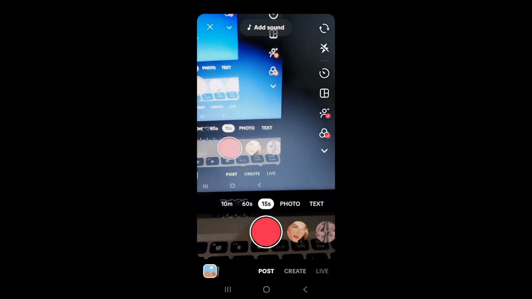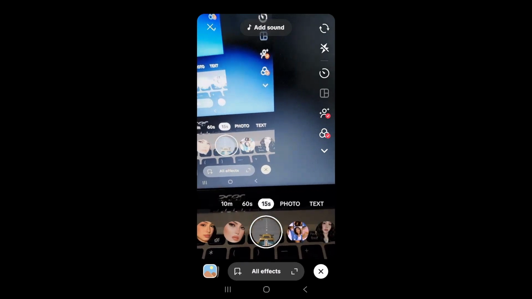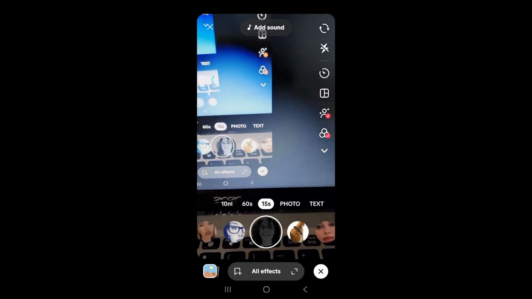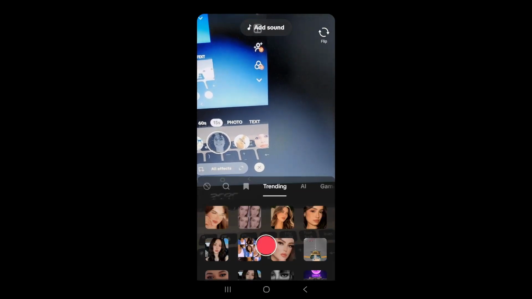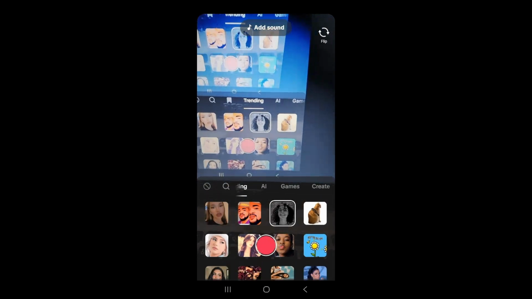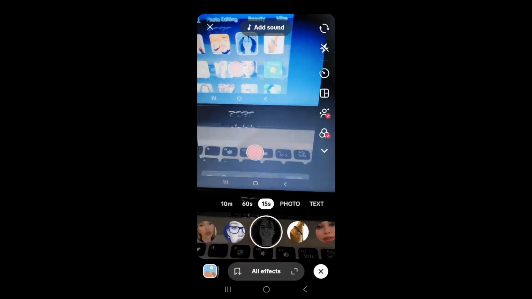So once you push record, it will actually just record for that amount of time. Then you'll also see some filters down here. So whatever filters you'd like to use, you can go ahead and use these filters, including these other weird ones. You can also add effects over here. So if you just use this button, you will see all the different effects here, from trending to AI, games, and a bunch more. You can even search for effects there.